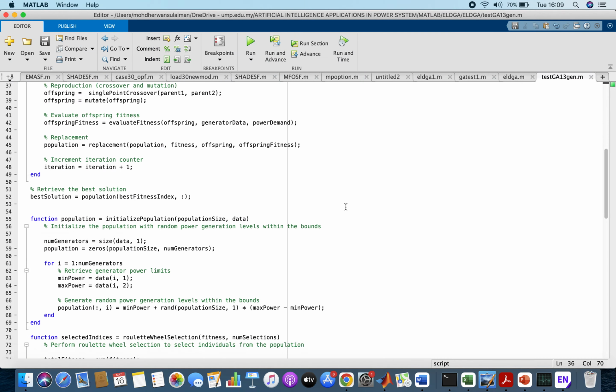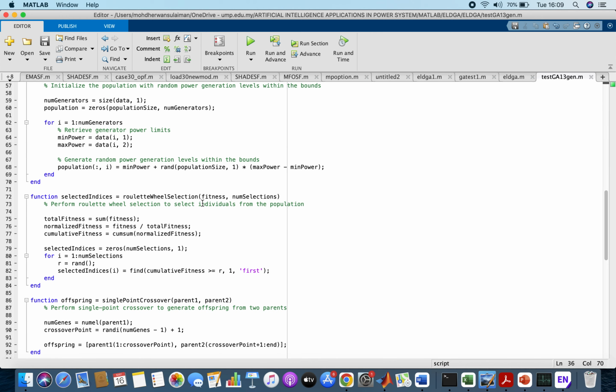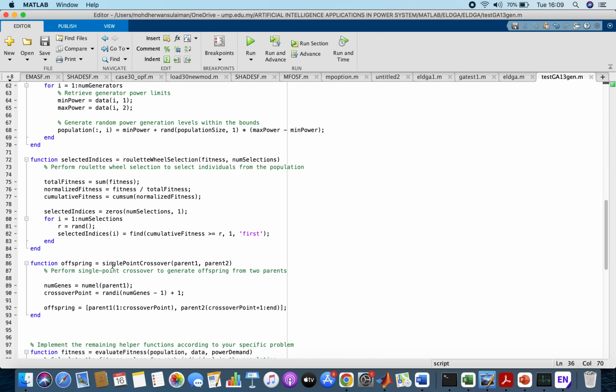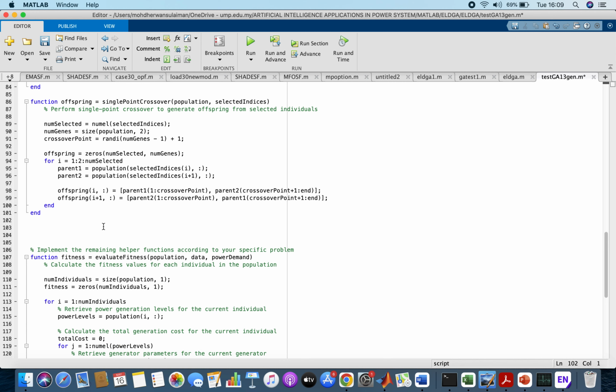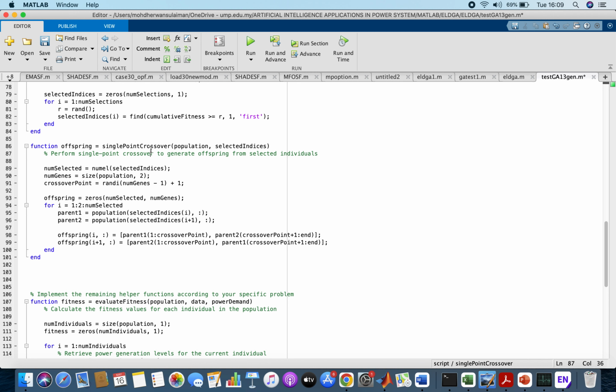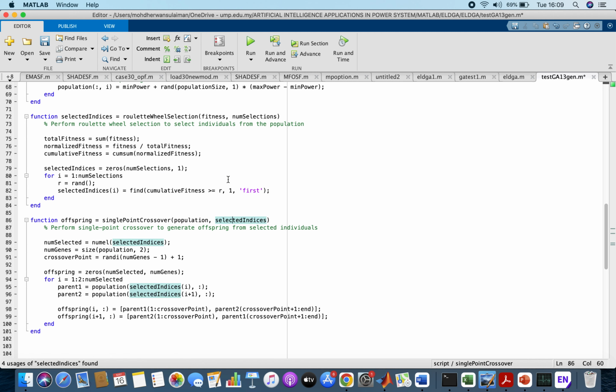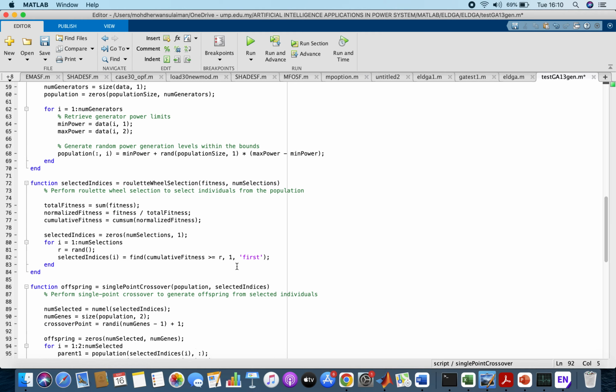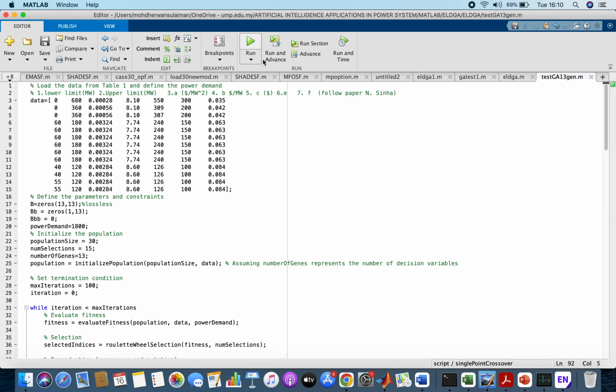The function is similar. Roulette wheel, single point crossover, this one, right? So just replace single point crossover population selected indices. So meaning that we have selected indices, normal, size population, crossover point. Try to run whether it can be operated okay or not.